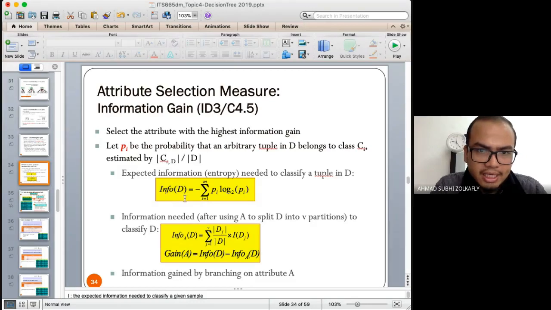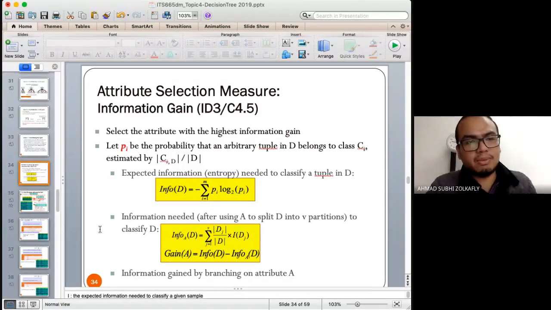This is the mathematical formula for Info(D). The information needed after using A to split D into v partitions to classify D, this is the second mathematical formula. Then the information gained by branching on attribute A. So what does that mean?